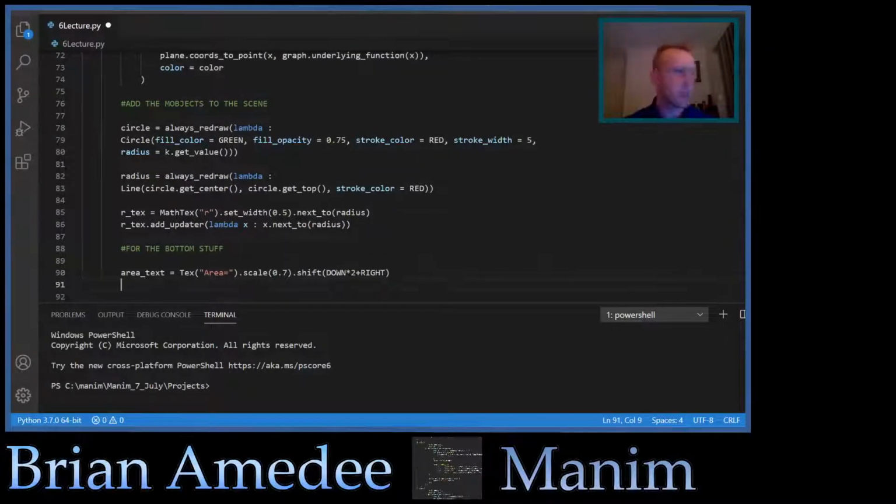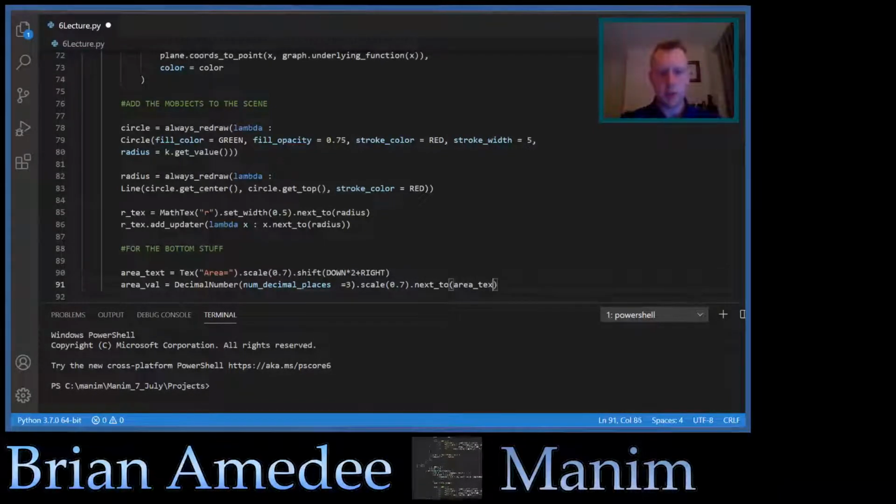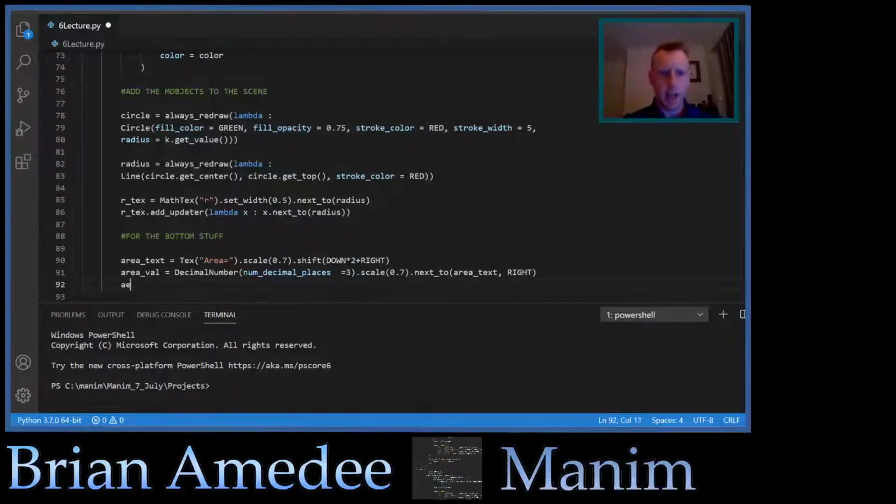I'll keep that there. And now I want the value, area underscore val is equal to a decimal number, with number of decimal places equal to 3, and I want to scale it 0.7 next to my area text, to the right of it. Okay, now I'm going to add an updater here.